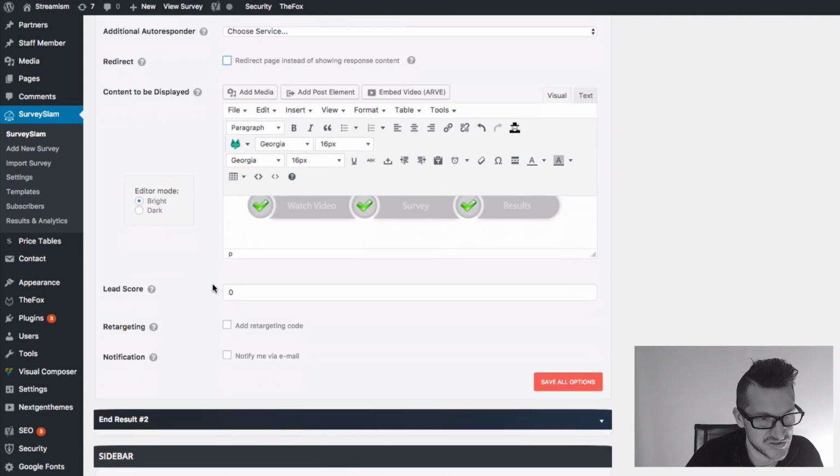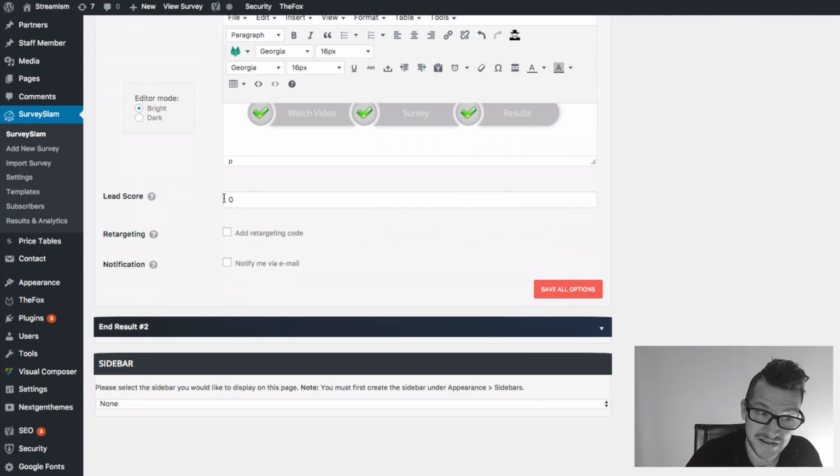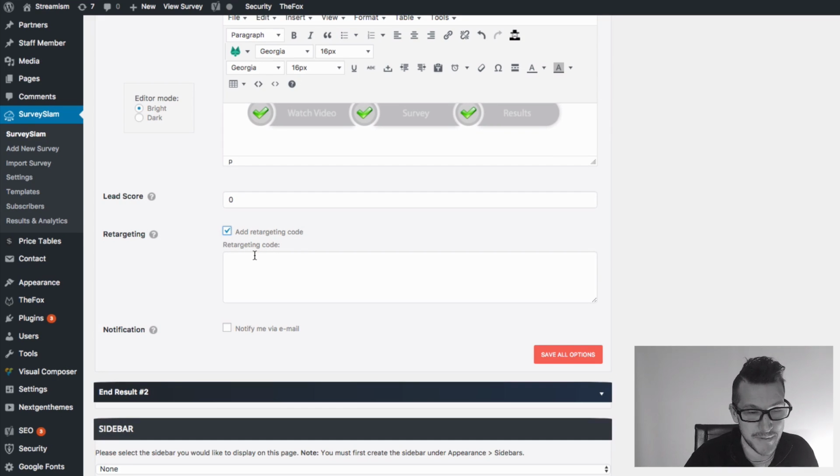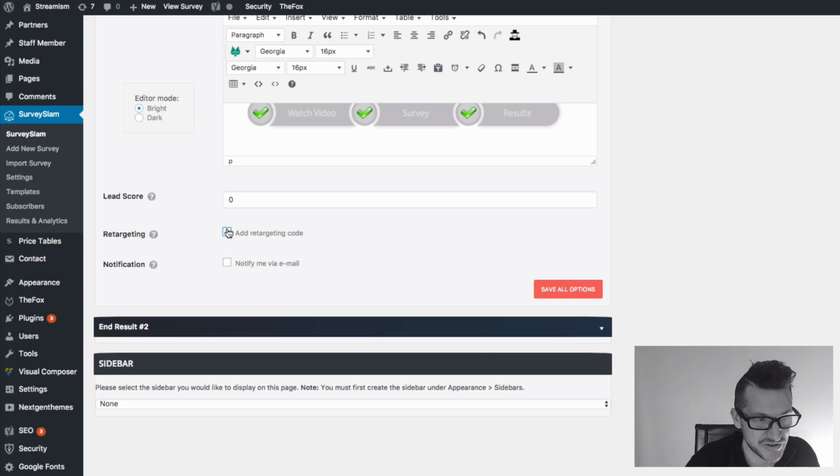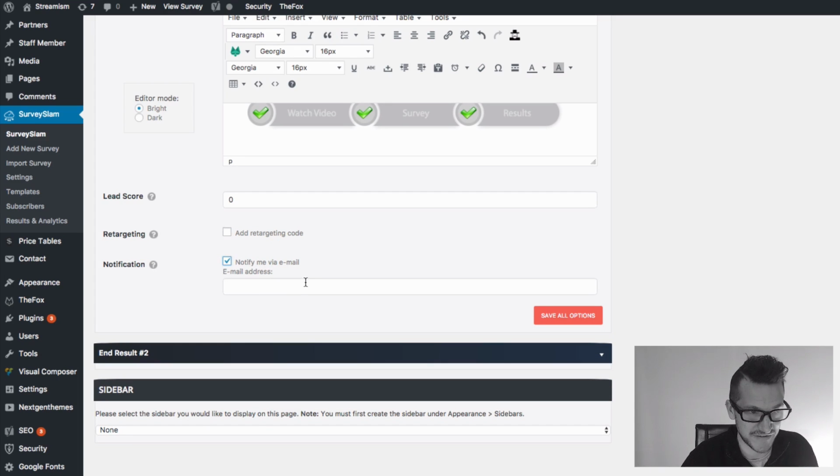So the last two features are, well, you can add a lead score, but you can also add in retargeting codes based on this end result, and you can also set up notifications. Essentially, whenever someone lands on this particular end result, you're going to get an email with all of the information that they put in.